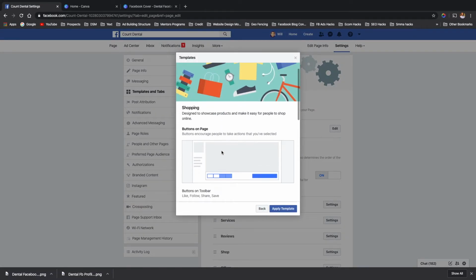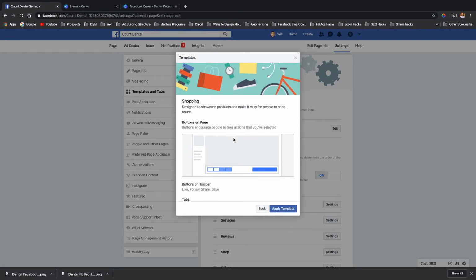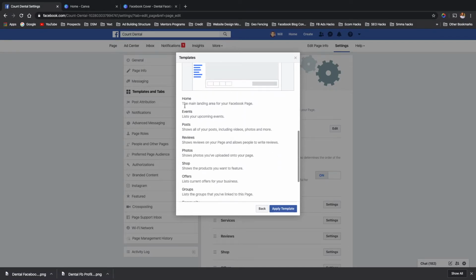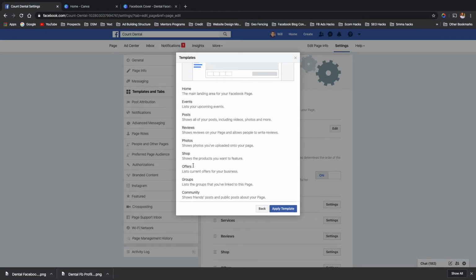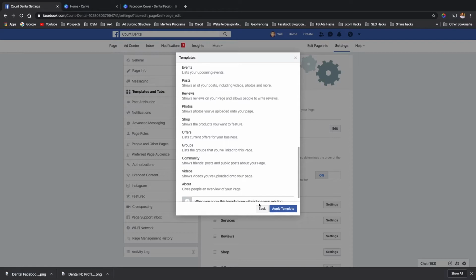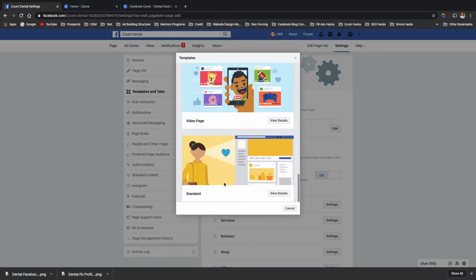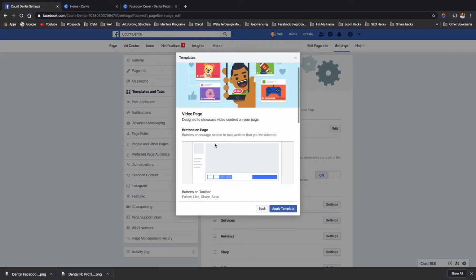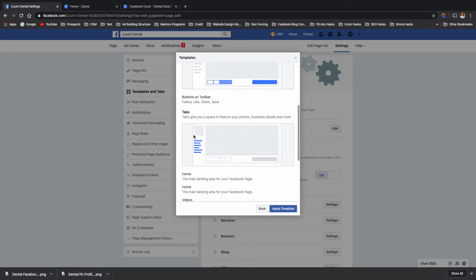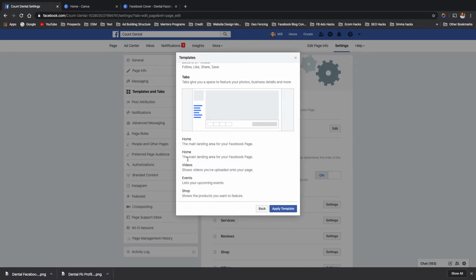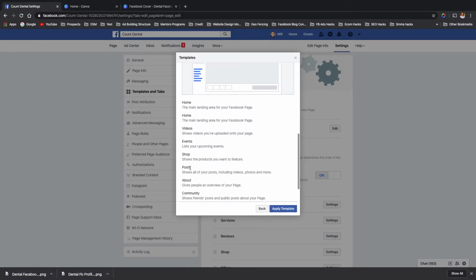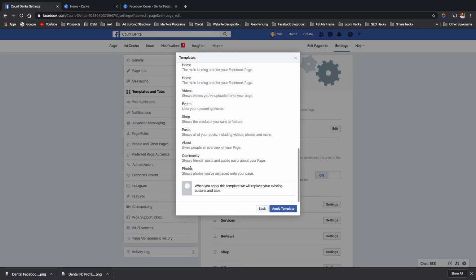And then you've got shopping. The button just encourages people to take action on what they selected. And you've got home, events, posts, reviews, photos, shop, offers, groups, community, and things like that, videos, and about. So you notice the change is starting to come in there. I think I did. Okay, let's go to video page. And then you see it again. This video page is designed to showcase your video content on your page. So it primarily wants to show your video. So it's home, and then videos. Absolutely. Video is like one of the greatest things ever. That's why you're watching this video, because it's easier. If you would have been reading all of this, it would have been crazy.